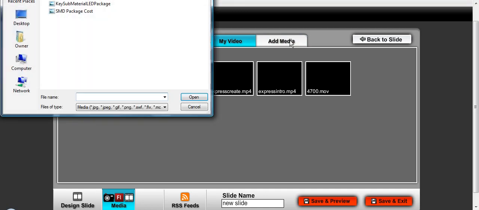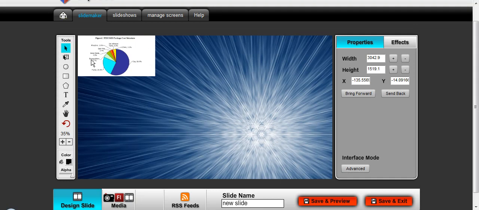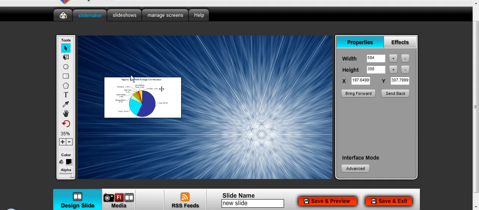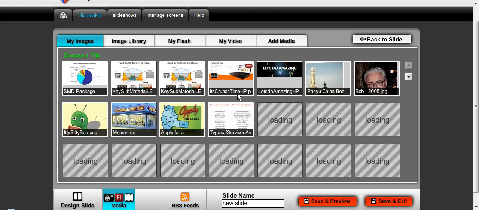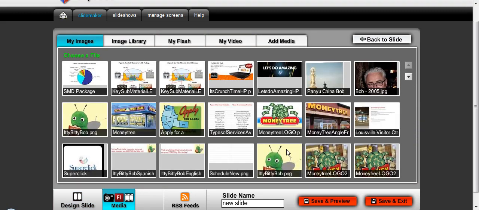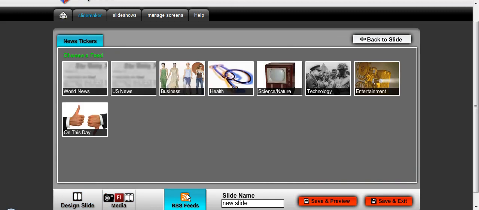In the Add Media area is where I go out and pick up things off of my own hard drive that I might want to use in my slide. So again, I can just move things around as I want. I can add all the things that I want to add. Let's go ahead and add another little, there's a logo of a company that we've been working with. So there we go.